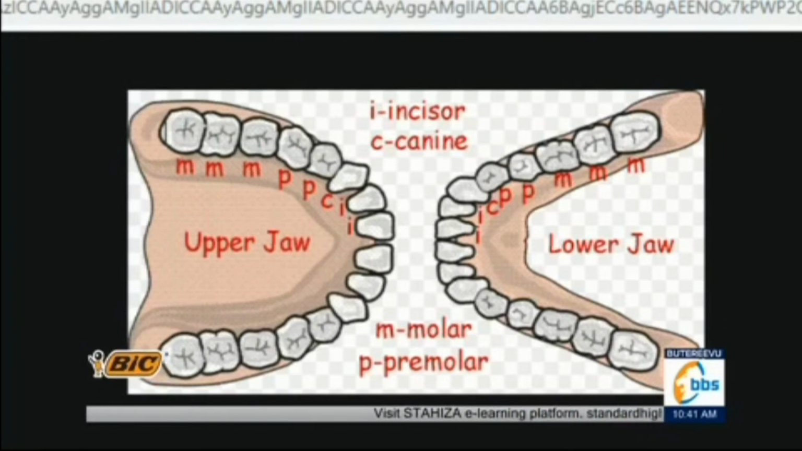Then this is for an omnivore, me and you. But then we have herbivores like the cows.